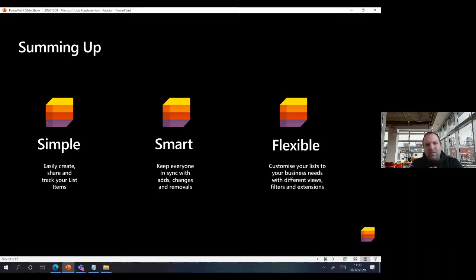I hope within the last 40 minutes, particularly in the demos, I've shown you that you can get up to speed very, very quickly. They're simple. They're not vastly technical things. It's very easy to spend a day or two just building lists and removing items to get to grips with them. They're smart. They keep everyone in sync with adds, changes, and removals.